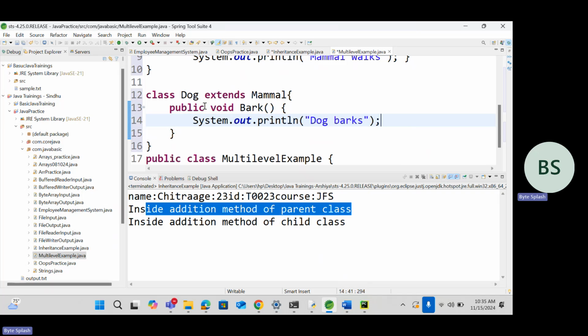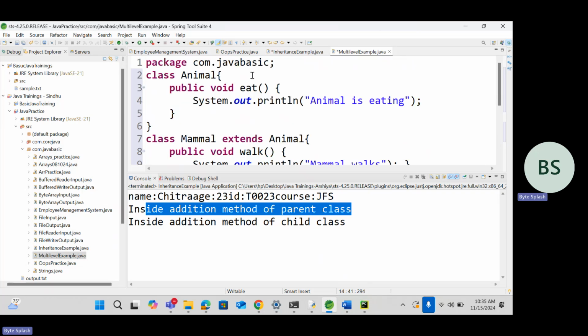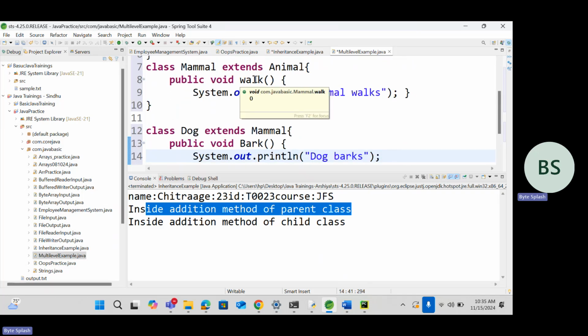So what did I do? I am inheriting my animal class to my mammal first. Then inside it, I have given some properties like one method. Again, I'm inheriting that mammal class to the dog class. Now I have created a multi-level hierarchy. Animal to mammal, mammal to dog. So I have inherited in two steps.